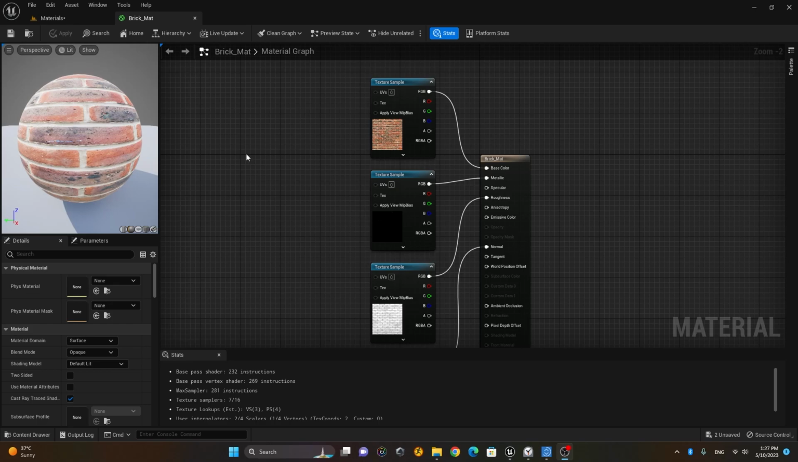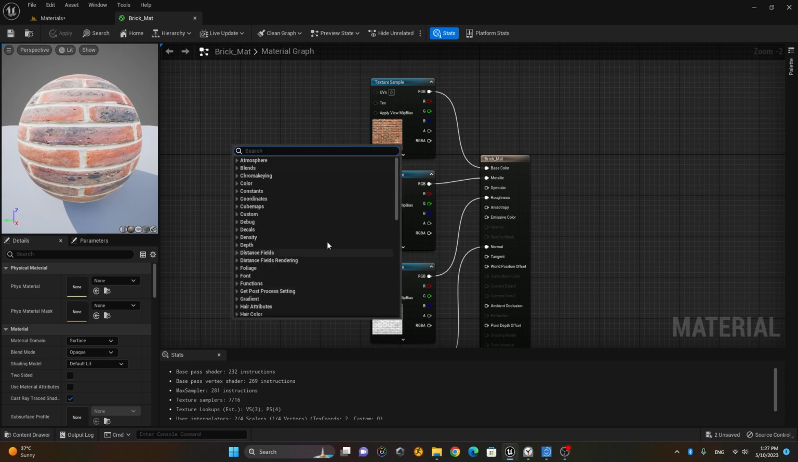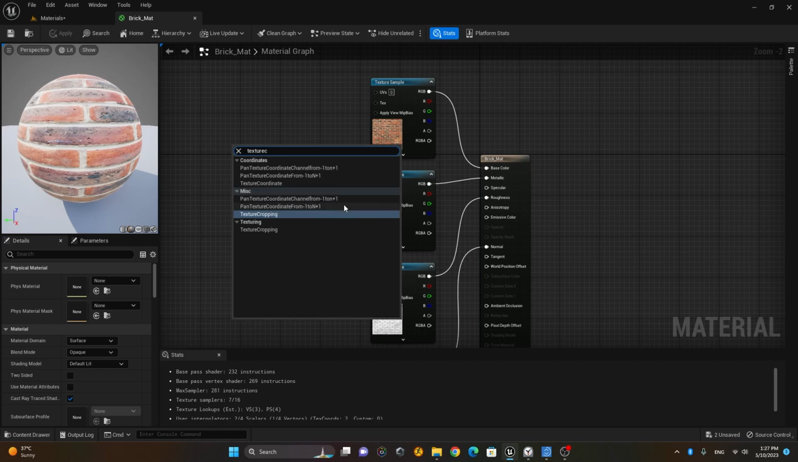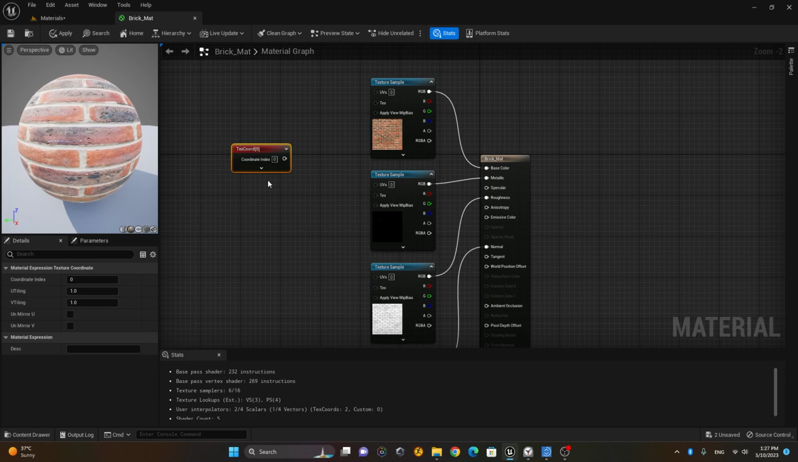You just have to press Tab on your keyboard and it will give you a search option. So whatever you want to search, you can type it here. Like I will type here, texture coordinate. And here you go. Here is the texture coordinate. I got the texture coordinate here.